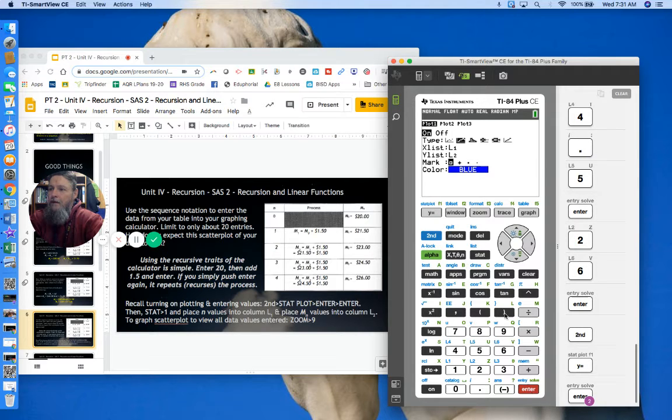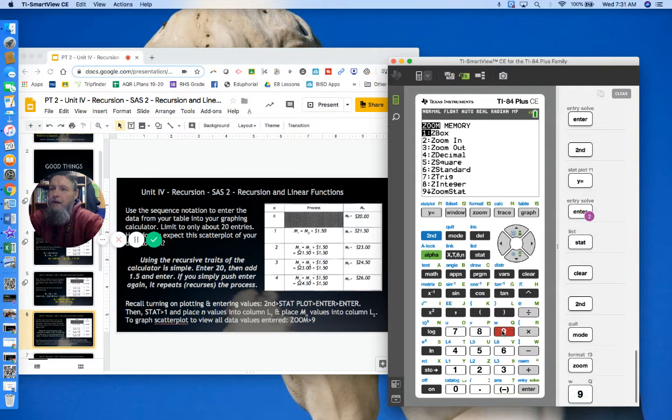Okay. And then stat, which is right here, stat 1. I've already entered this stuff. I want to see the scatter plot, so I don't have to do this. Go clear. Second, quit. And then zoom 9.